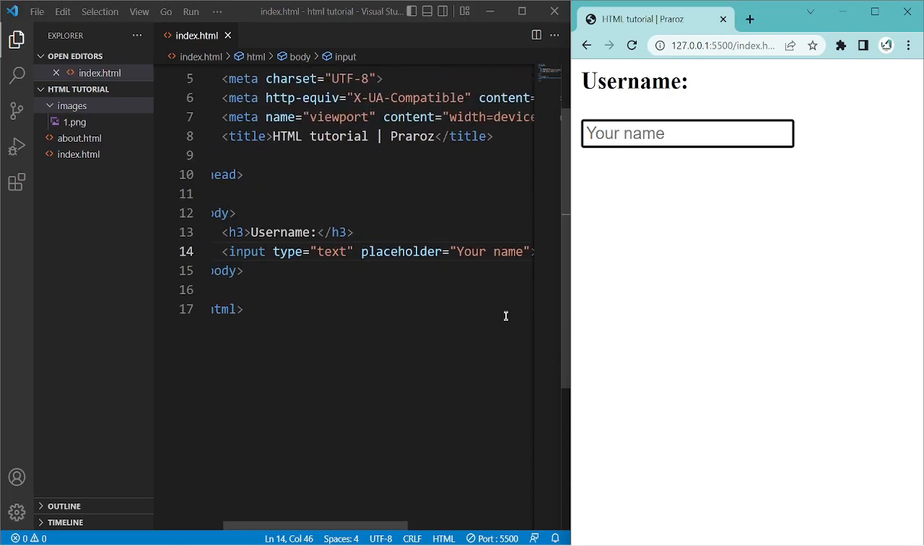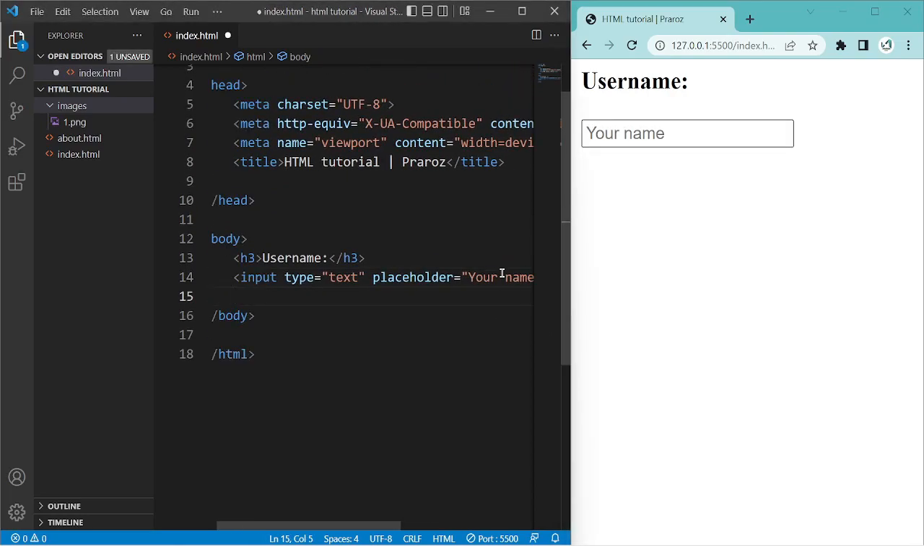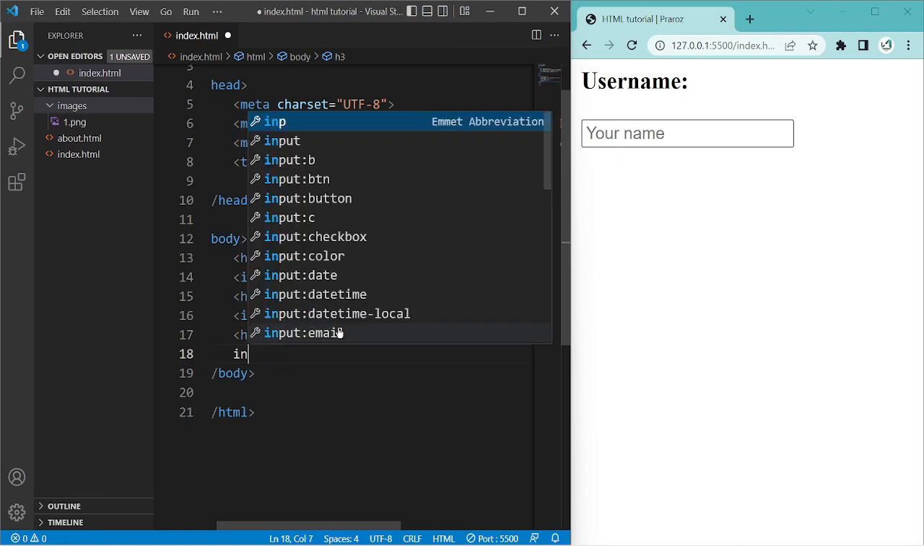We have the same for, let's say we create the same for the password. Just give an input. Now for the password, you won't write type with text. For the password, you have to write type with password. And for the email, you have to write an input with type email.